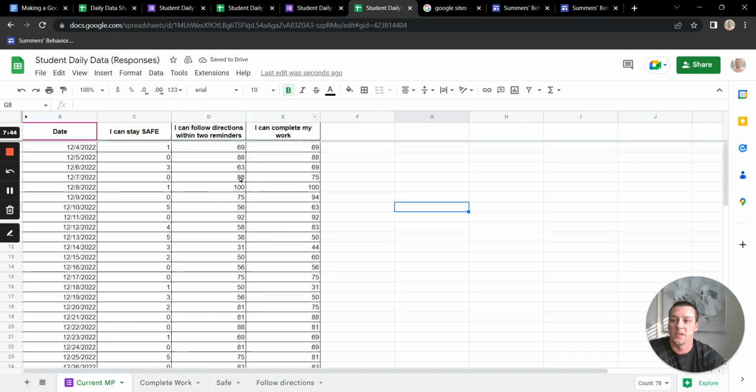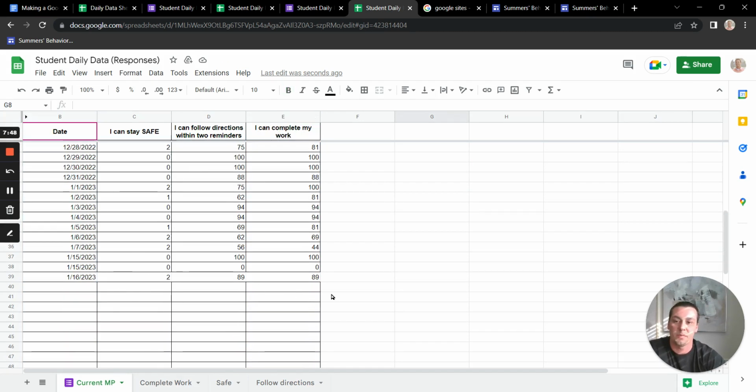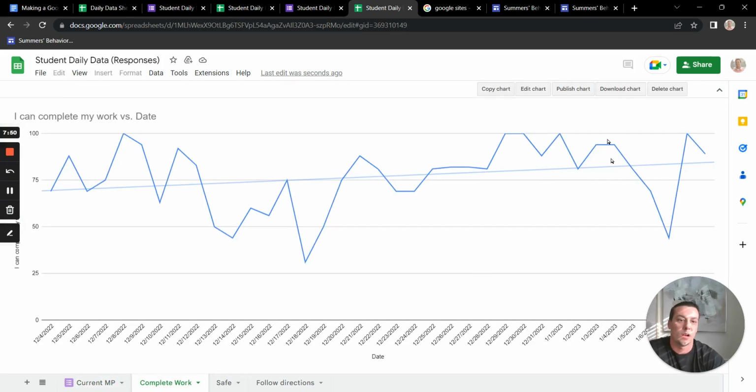So now there we have it. Anytime we go to add in new data, it will auto-populate at the bottom. And it will also auto-update our graphs too.